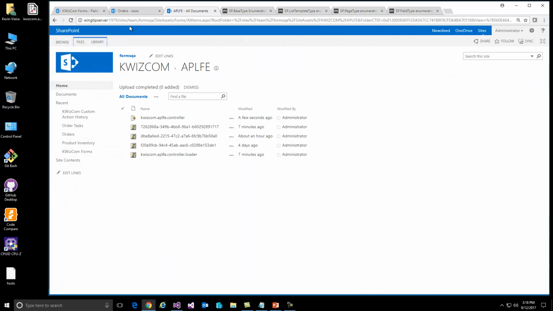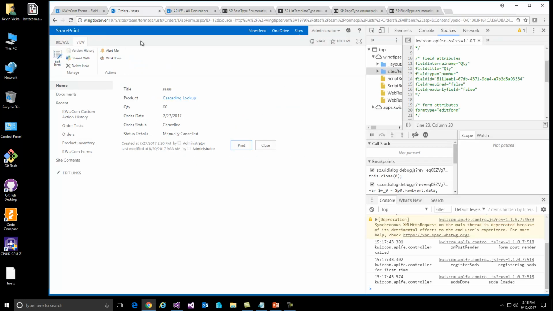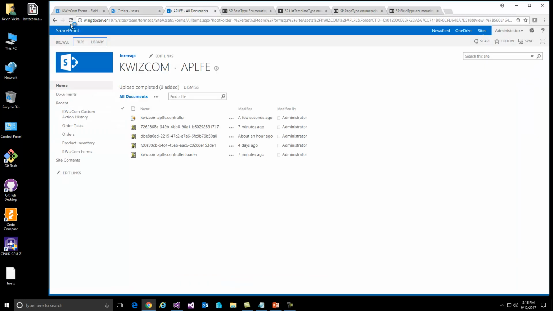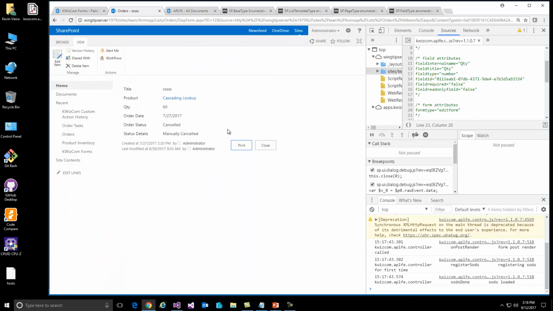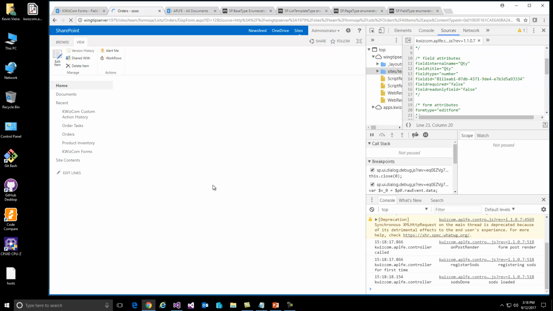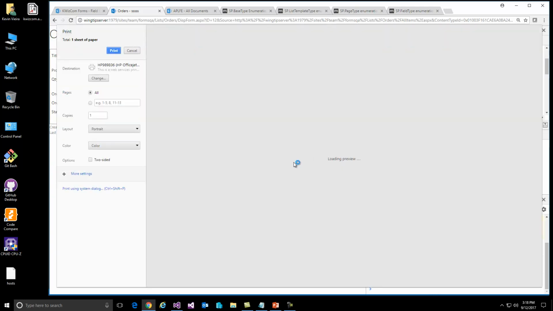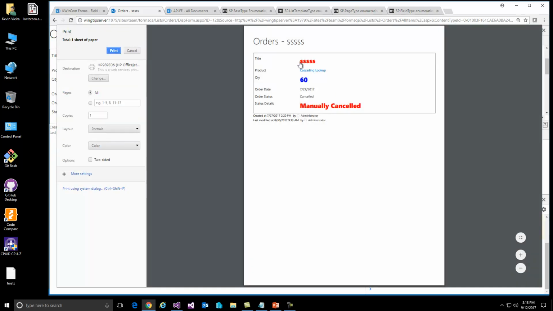But let's now add some CSS to it. So this is what it looked like before, and right now the title is still gray, and the number field is also gray. If I were to refresh and hit print now, you'll see that the title field is now a giant red font, and the number field is bigger and blue, which is what we specified.